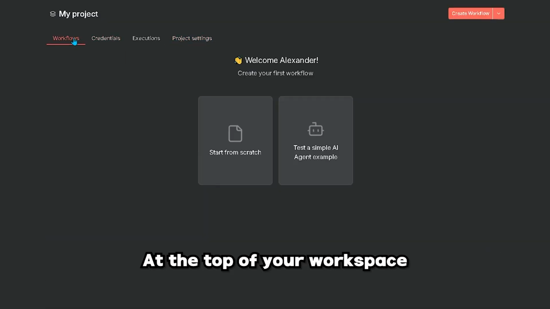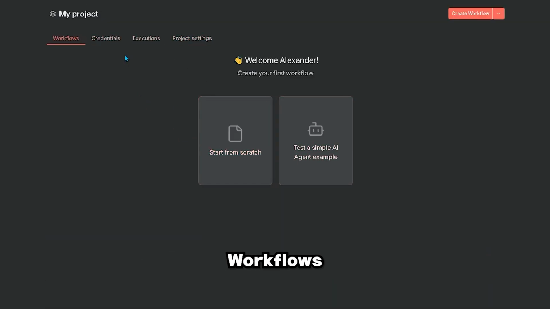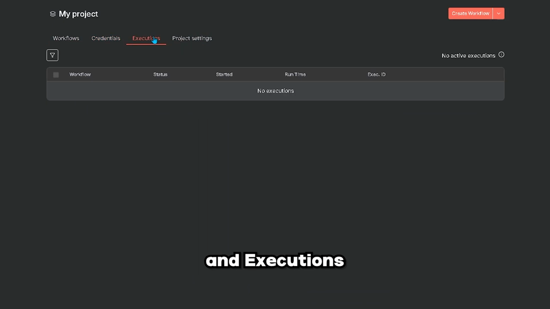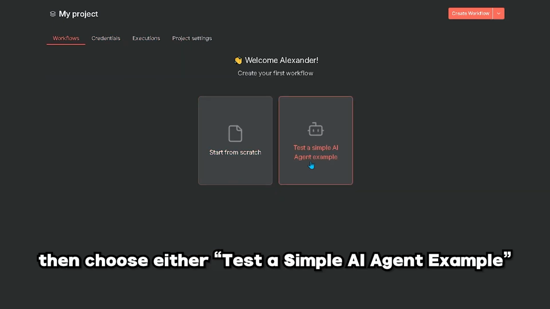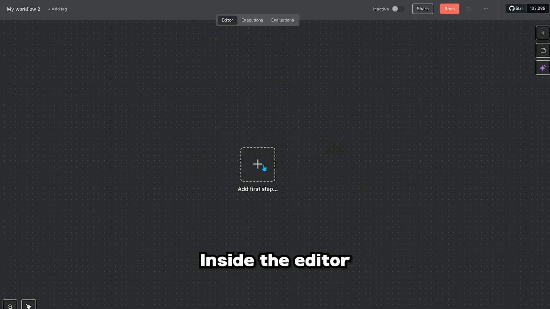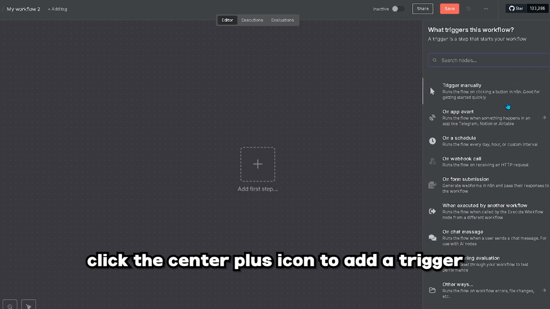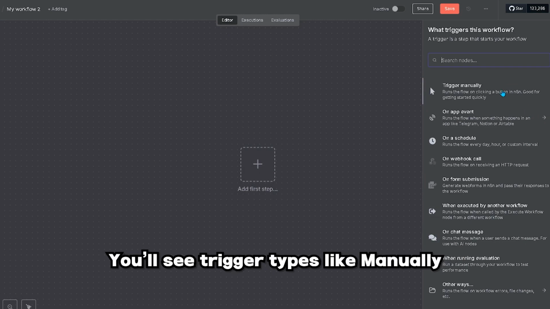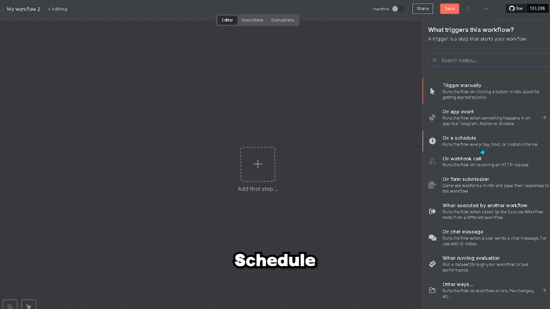At the top of your workspace, you'll find tabs: Workflows, Credentials, and Executions. Click Workflows, then choose either Test a simple AI agent example or Start from scratch. Inside the editor, click the center plus icon to add a trigger. You'll see trigger types like Manually, on App Event, Schedule, Webhook Call, or Submission.